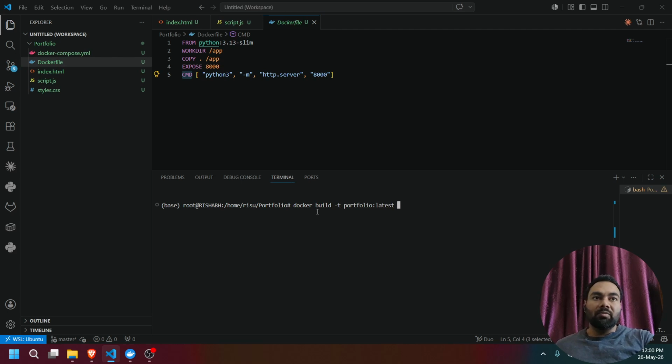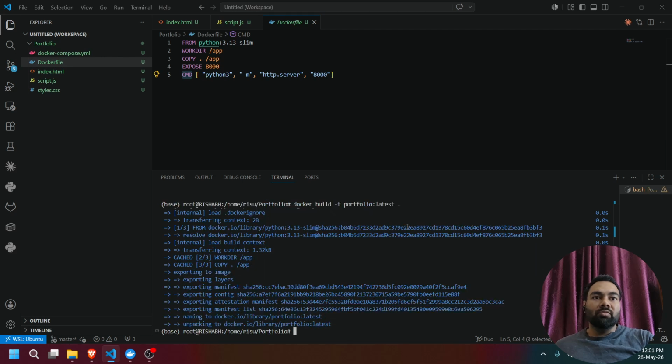So for now I am giving latest, and at last you have to give the folder or path where my Docker file is available. My Docker file is available in the current directory only, so I will give a dot. But if it is in any other location, you have to give the exact location of your Docker file. So dot and enter. So you have to wait for 2 minutes, not even 2 minutes. Now my Docker image is created.